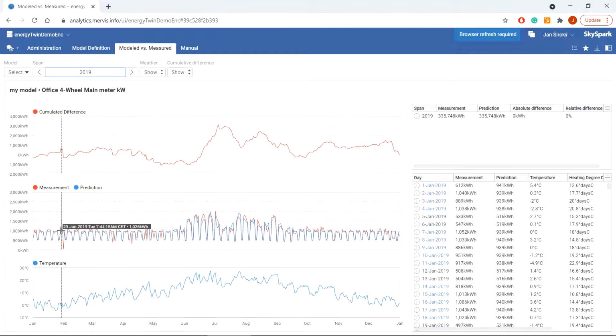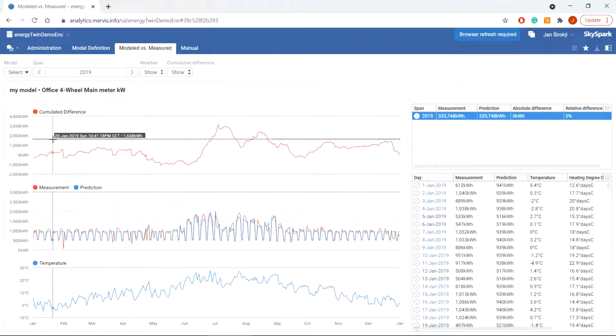Let's jump to the baseline period, so the same period that was used for identification. And this is a very similar chart to the one that we have seen in the model identification. So nothing surprising here. As expected, the total difference is 0, because this is the requirement for the model statistical properties. So this is satisfied.